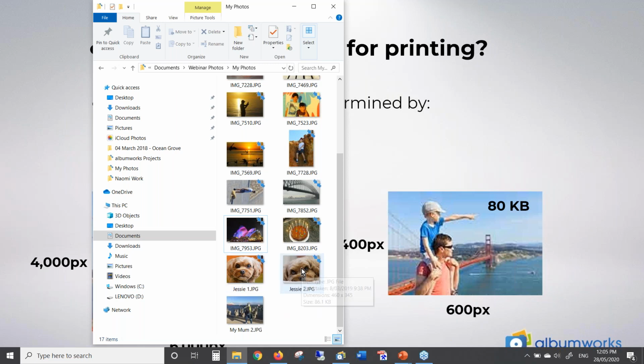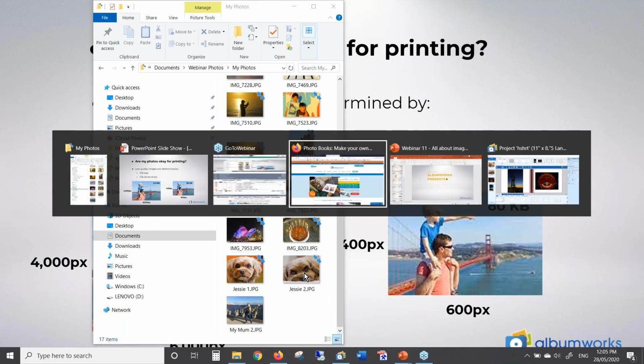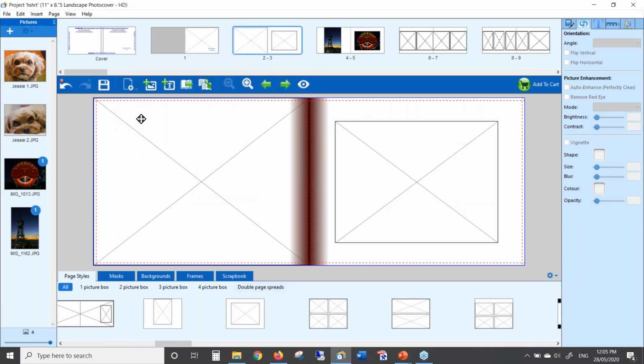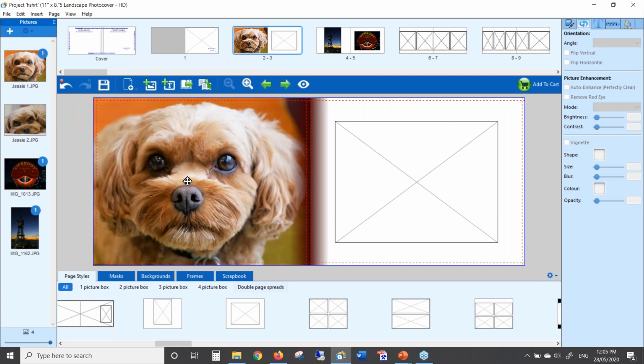However, this photo here, which I've actually compressed, you can see the file size is 86 kilobytes, which is tiny, and the dimensions are 460 by 345 pixels. So that's not going to look good. I'll show you in our editor. Oops, that's not the page I want. So that one of Jessie, the first one that was large enough, I can put on a full page and I don't get any issue with the resolution.